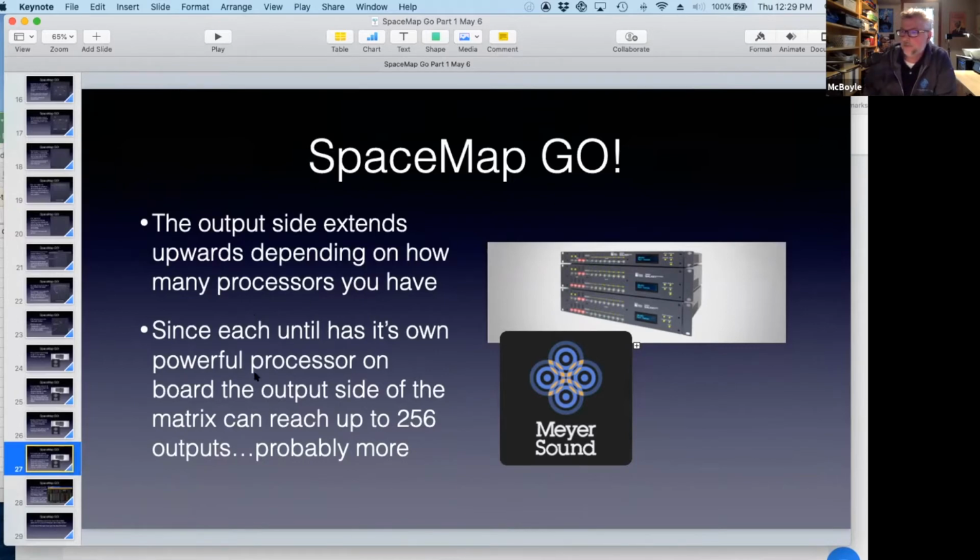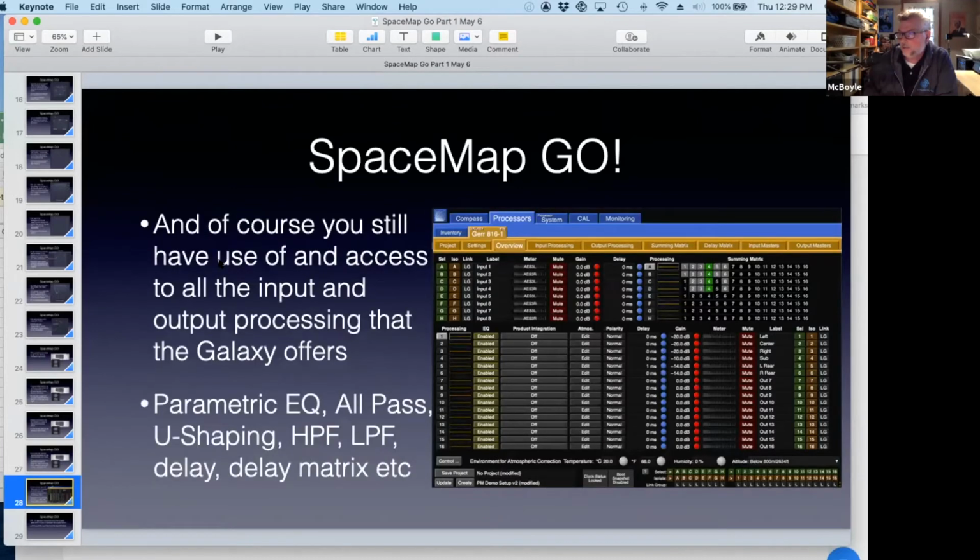So basically that's the crazy side of the output, how many outputs you can actually have working in the system all at once. The last thing is that you also get access to all of the functions that are still in the Galaxy: all the EQ, the all-pass filters, U-shaping, delay, the delay matrix. You still have access to that, just not from the Spacemap Go app. You still use Compass for that, but it's all still there, and it all works in tandem. Super powerful on that front.